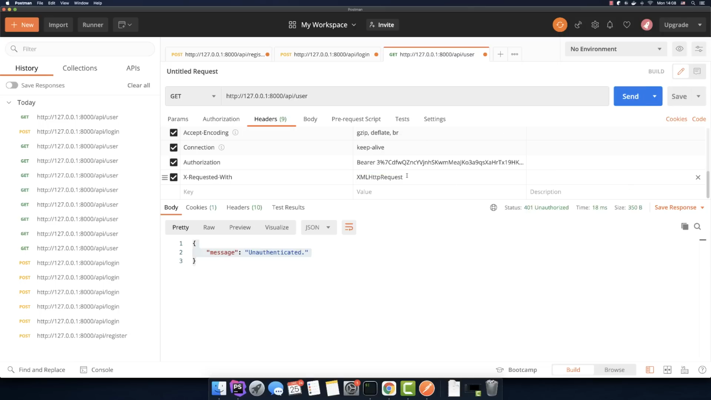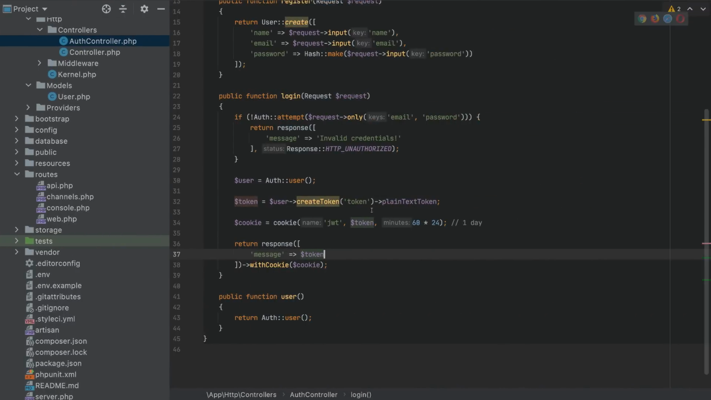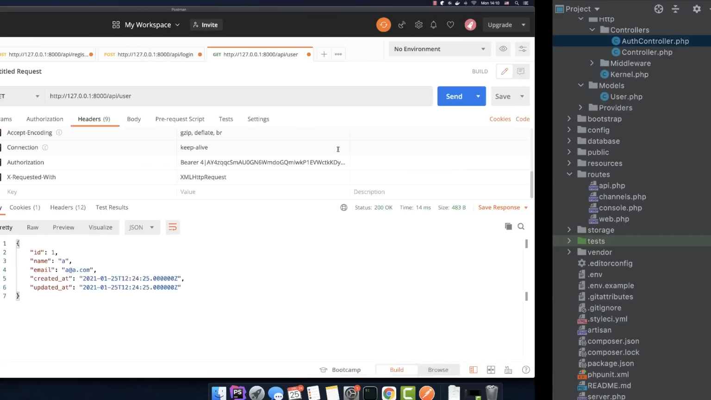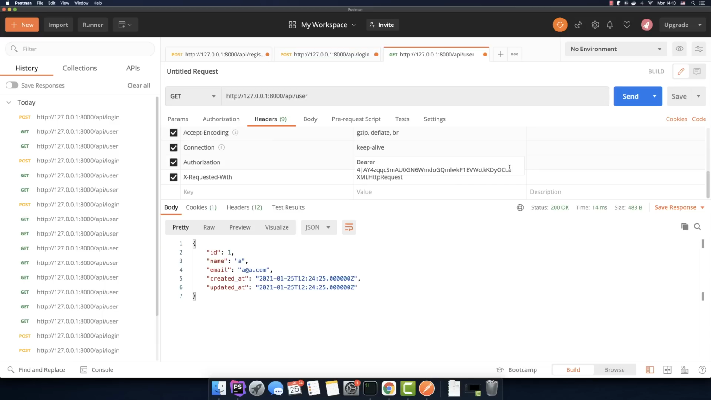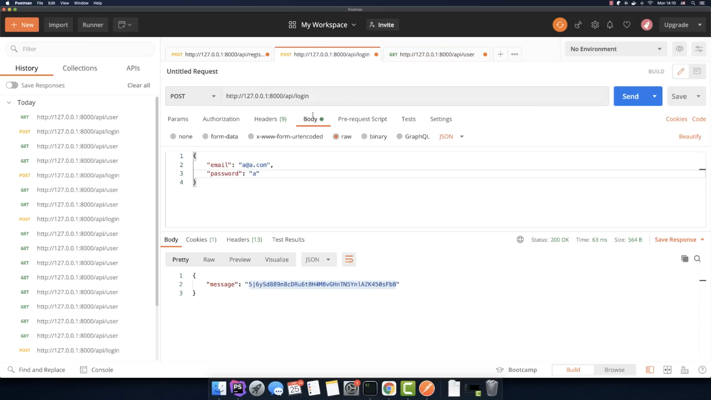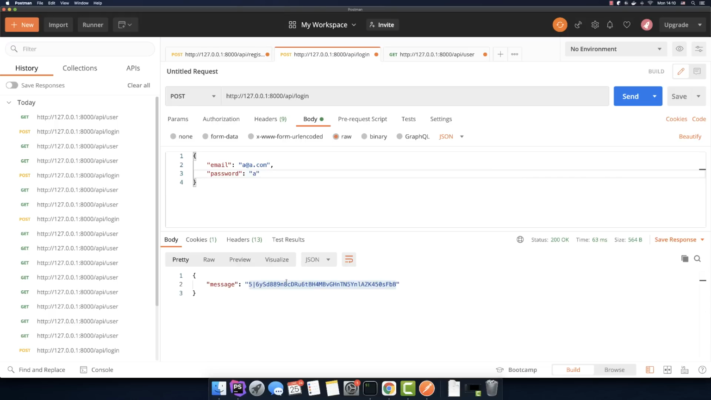I'll paste it. So this should be like this. So I successfully returned the authenticated user. Not sure what spelling I made. I returned the message here, this value. So I will log in again just to show you. And I will copy this bearer token and paste it here. And now I get the authenticated user. Maybe when it's stored in the cookies, it changes something. Maybe that is the case.